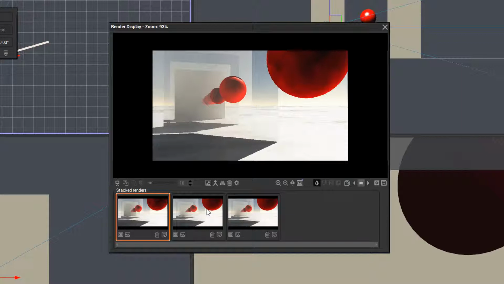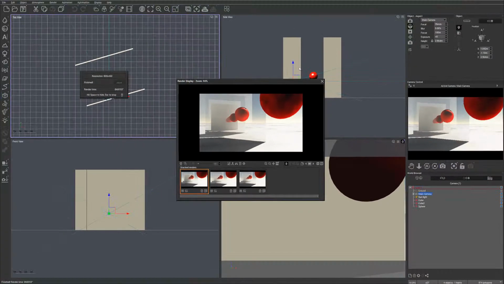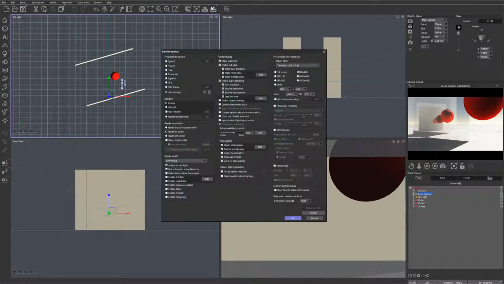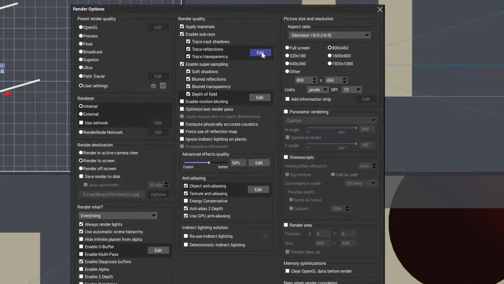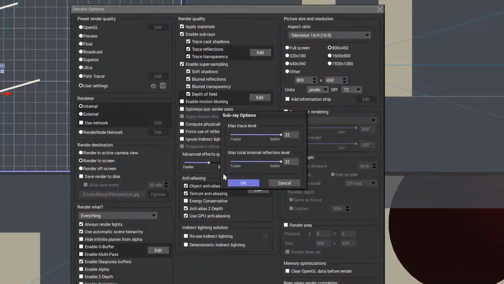But if you want a little bit less grain, if you want it a little bit more realistic, you can pop it up. Again, we can go inside the render user settings, and right here we enable subrays. We have trace cast shadows, reflections, transparency. So this edit will affect our transparency and reflections. And this darker highlight box gives us an idea of what it will affect.